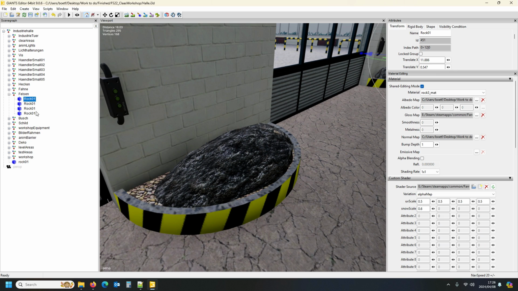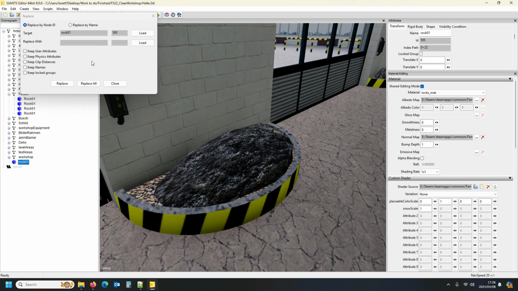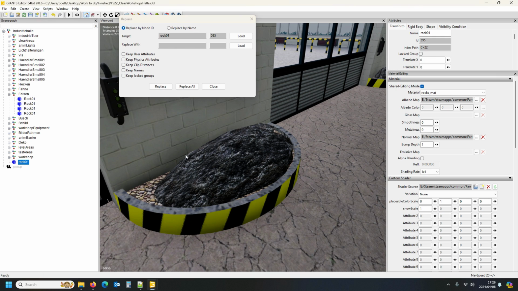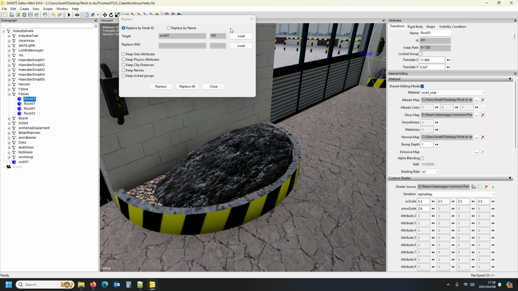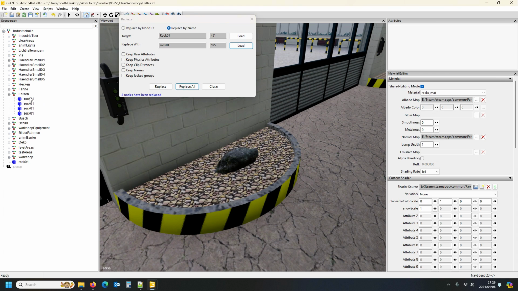And I know now for a fact, rock 01, I can just take this rock 01, go to, in my case, replace, select a rock 01 there, load it up, and replace with this one loaded up and say by name replace all. There's 4 of them and we've got 4 there, so we say yes, and they've all changed. I can delete that.